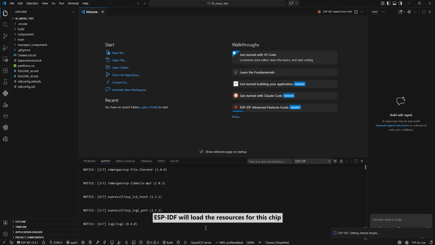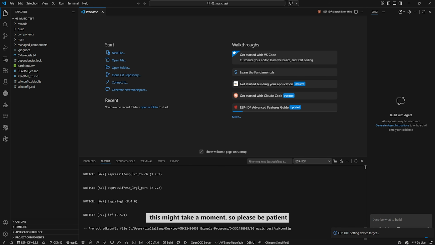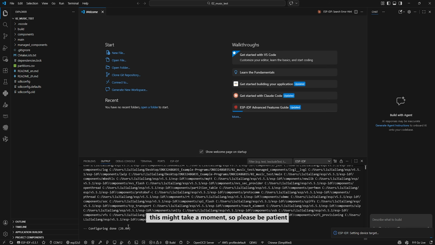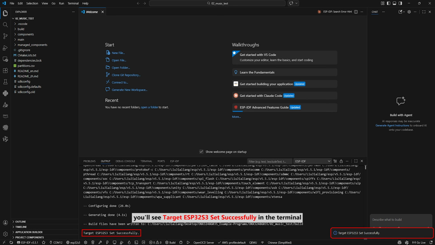ESP-IDF will load the resources for this chip. This might take a moment, so please be patient. Once it's done, you'll see target esp32s3 set successfully in the terminal.